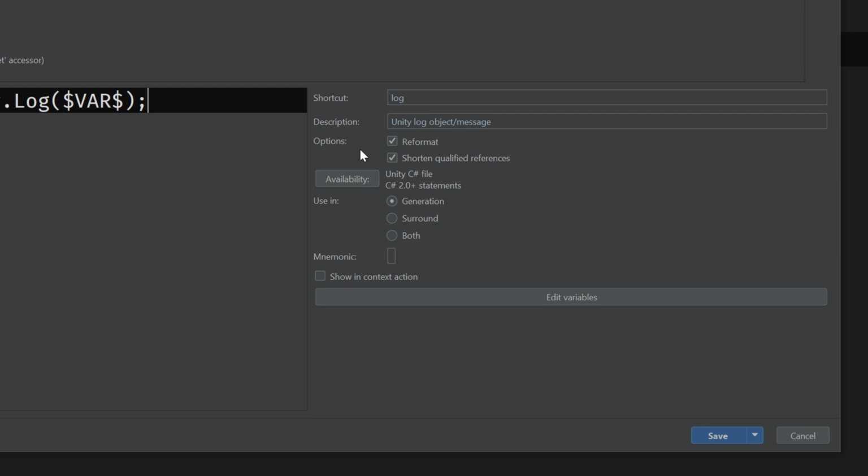So this UnityEngine that you see in the fragment will actually get imported automatically. And then we have our availability. So we can see that this particular template is available in C# 2.0 and Unity C# files. And lastly, this is only used for generation and not for surrounding code. So why don't we give it a try?